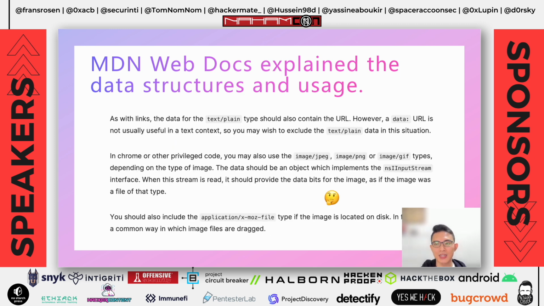You can have a text plain data type, MIME type. You can have images. But then for Mozilla specifically, it has an application x-moz-file type for an image located on the disk. And I didn't dig further into this, but this is really an interesting angle of research. I think, if you start looking into specific proprietary data types for these web APIs, you can actually find a ton of interesting things.